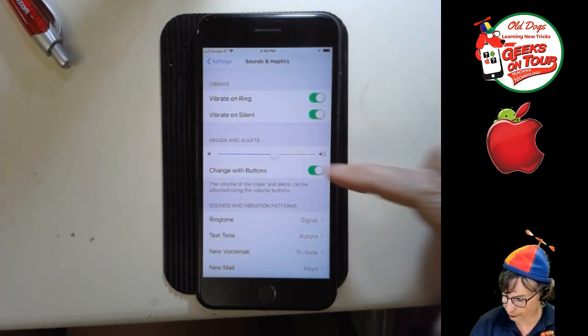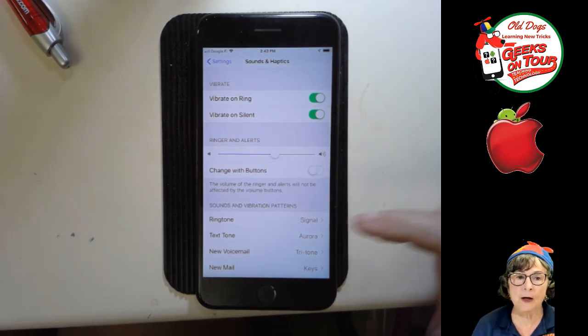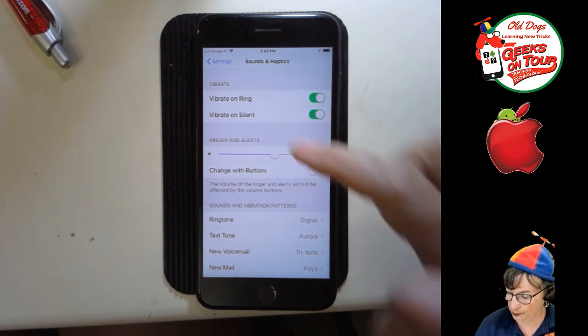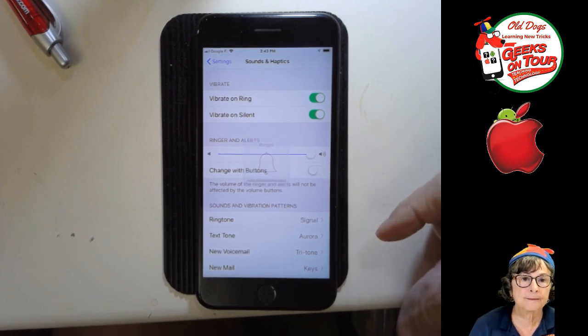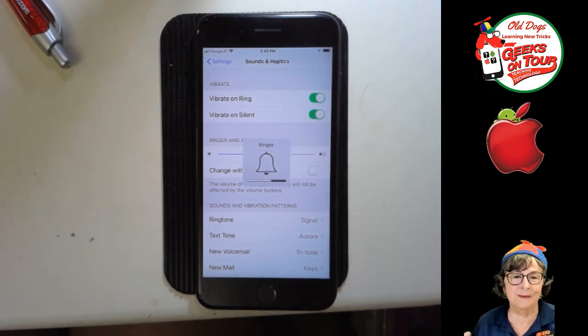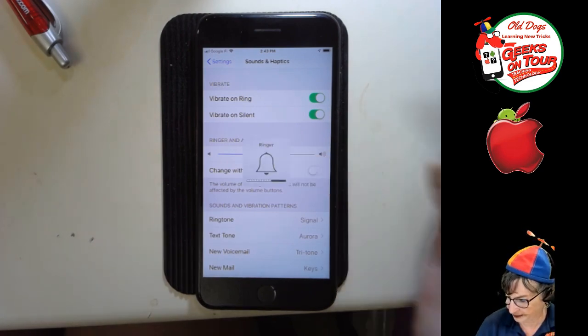Ringer and alerts change with buttons. If you do not have that on, then your volume buttons will never affect your ringer. You have to come in here to settings and set your ringer. I actually kind of like that, so you aren't messing up when you change your volume on other things.